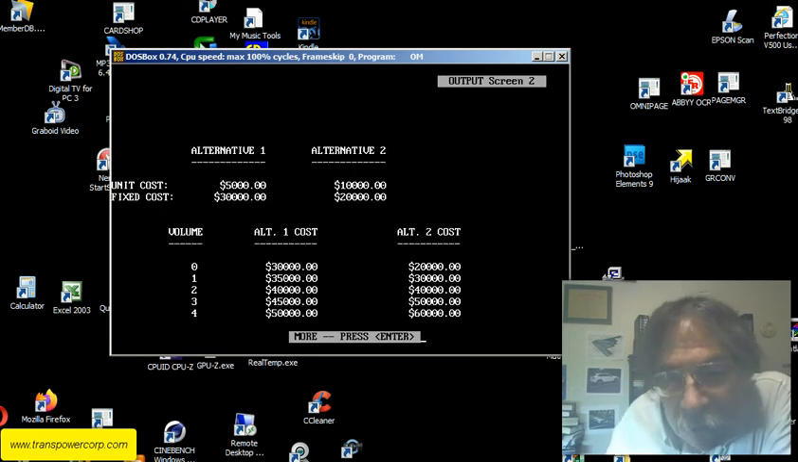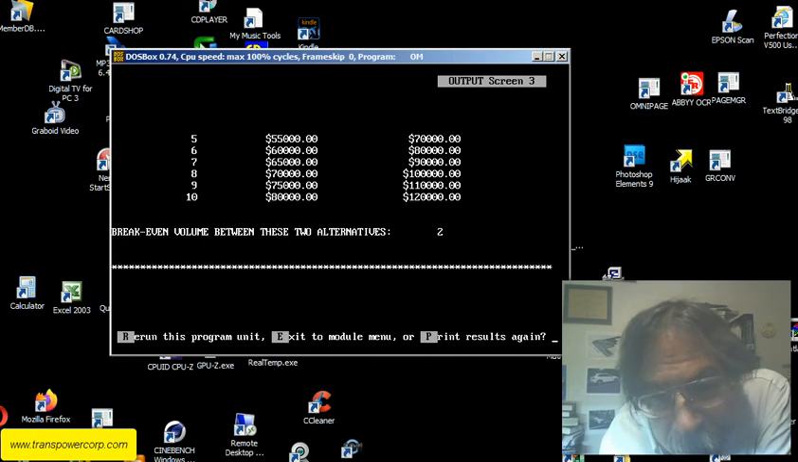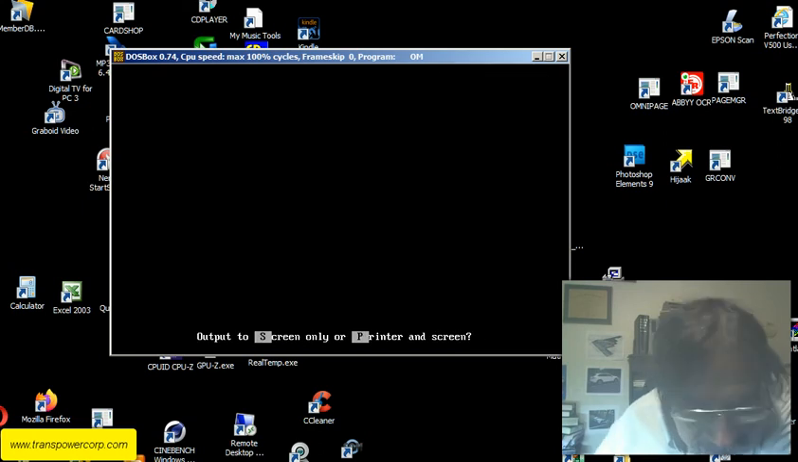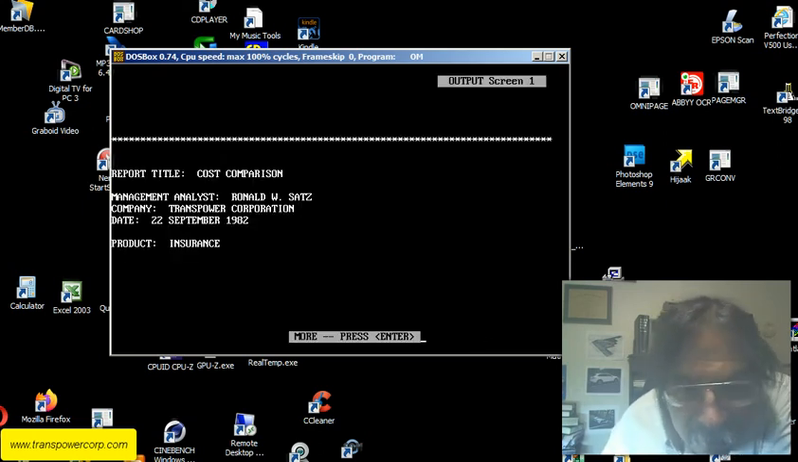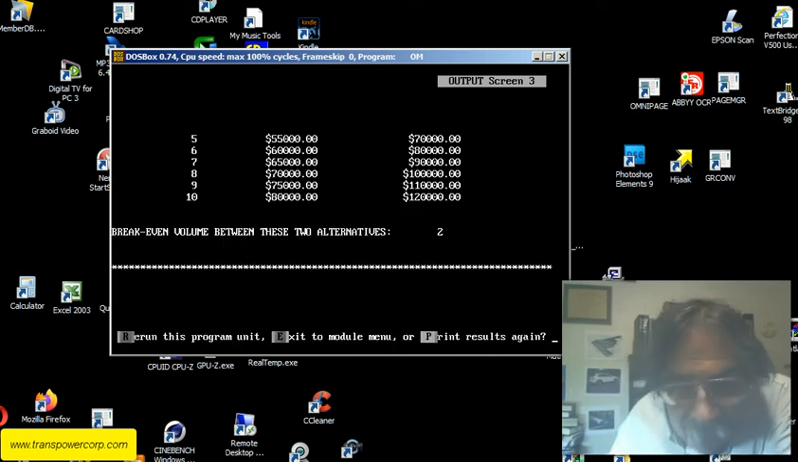screen length. So now you see the table, alternative 1 cost, alternative 2 cost. So the break-even volume between these two alternatives is 2, actually. I'm going to print it, and you can, of course, print the results again. So let's look at this. Let's look at 2. And yep, $40,000, $40,000, yeah. So at volume of 2. Otherwise, the cost is lower for alternate 1 if you have higher volume.